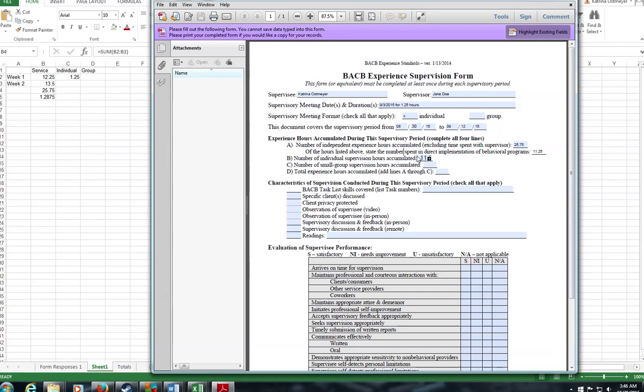All right, so number of individual supervision hours, I had 1 supervision hour, and I had 0 group supervision hours. So my total experience hours are going to be that 25.75 plus my 1 hour of individual supervision. So I accrue 26.75 hours total.